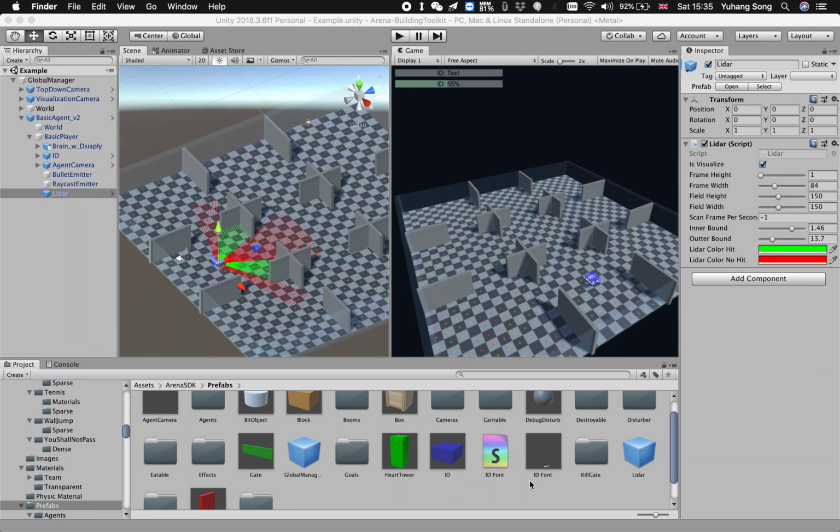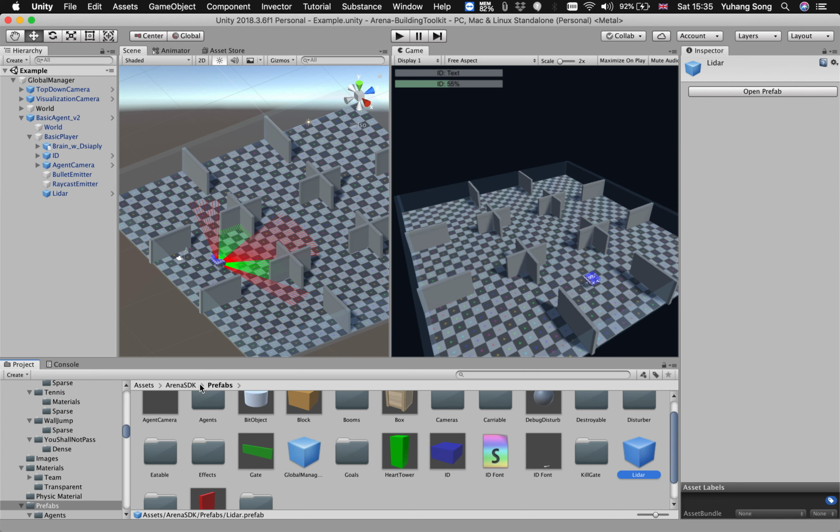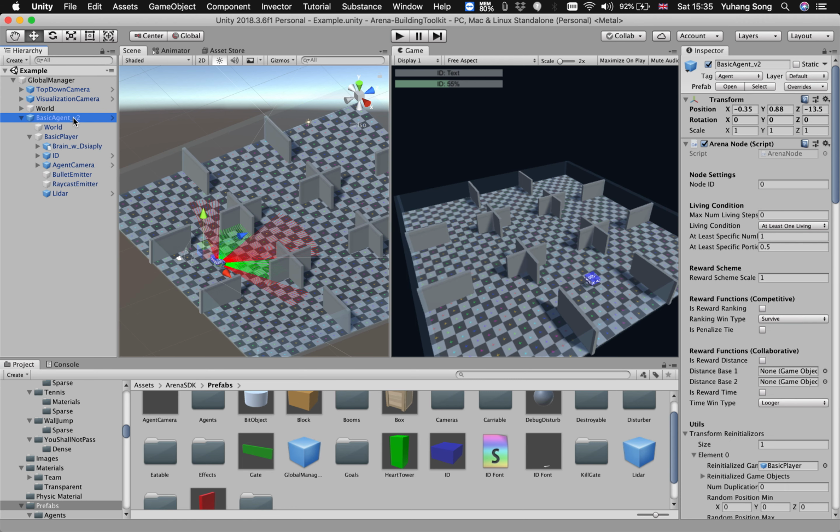In this video, we will show you how to use lidar sensor in Arena building toolkits. So lidar sensor is already built as a prefab in the Arena SDK prefabs. So all you need to do is to drag this lidar sensor prefab as a child of your agent.